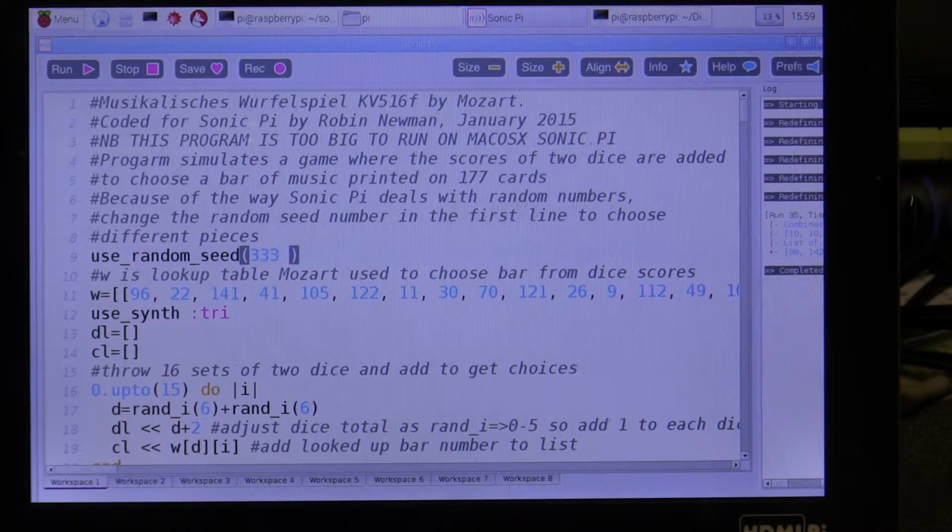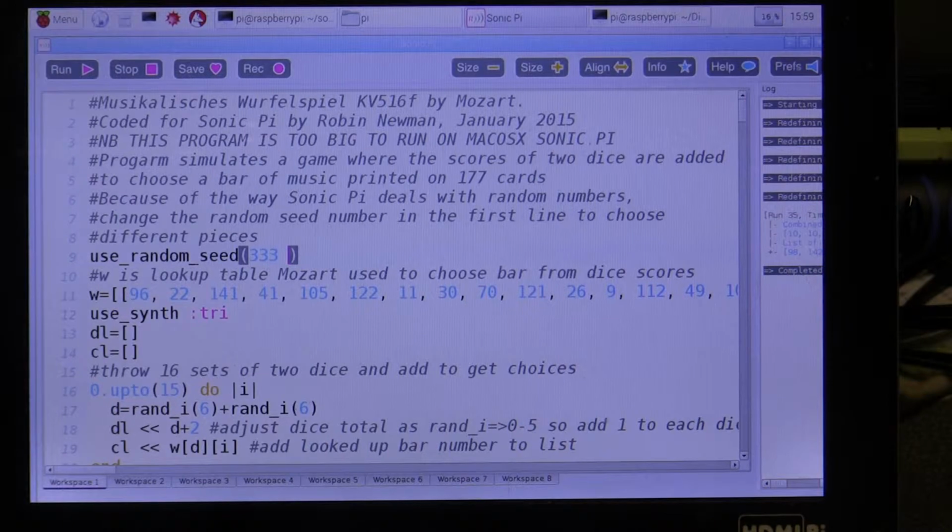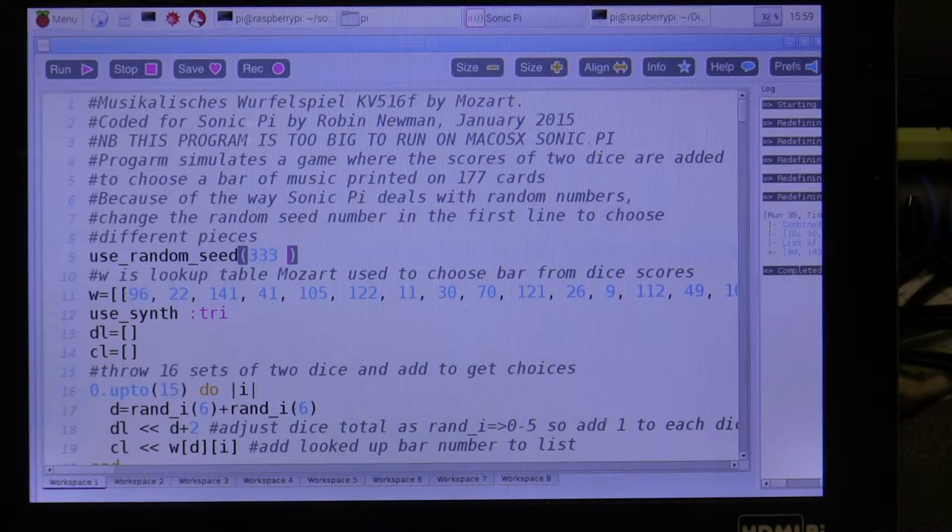By the way, the program running on SonicPi works fine on the Raspberry Pi. It won't unfortunately run on the Mac version because there is a limitation on the maximum size of file that will work, and it appears that it's a bit smaller on the Mac than it is on the Raspberry Pi.